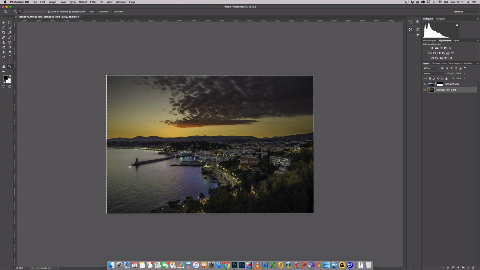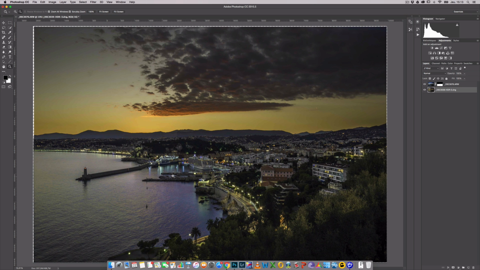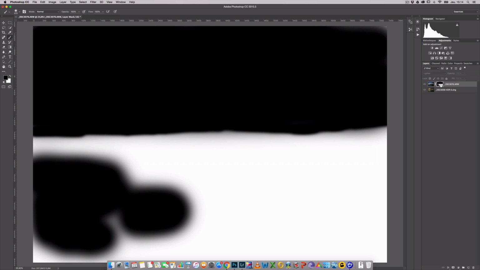So now we need to take care of the sea, okay? Same thing. I'm going to use my brush, make it a little bigger, and simply paint black on my layer mask. You can see here, this is my layer mask, I'm painting on it. It really needs to be selected. If I press Alt or Option, you can see my layer mask.